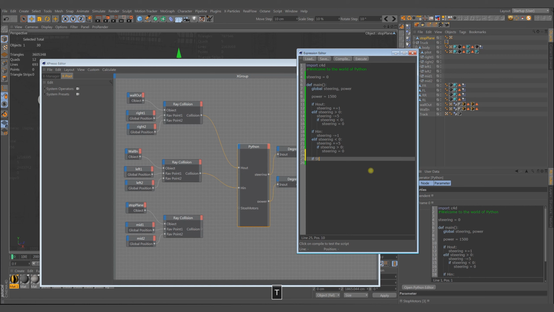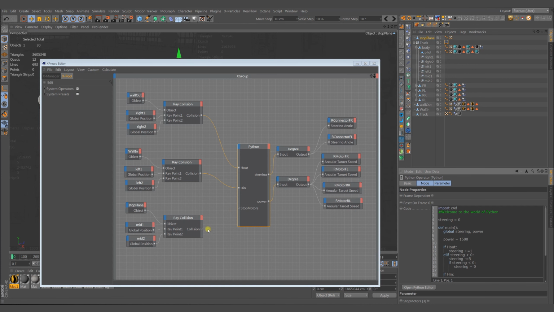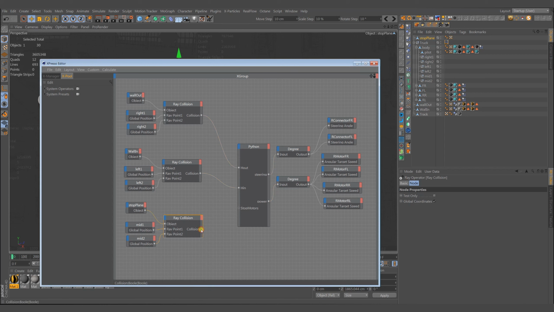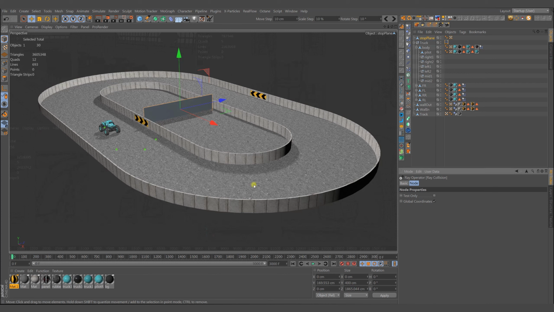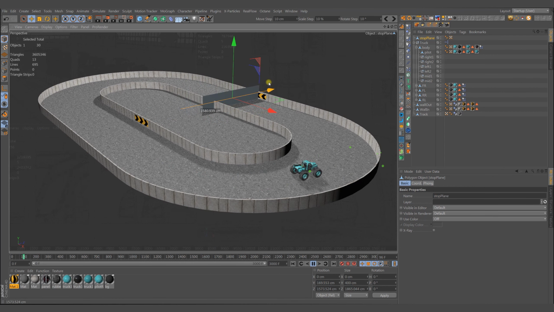Now, we will write a new condition. If collision is true, then reset the power and stop the motors. Connect it to the Python's port and give it a try. Using this plane, you can stop the vehicle whenever and wherever you want. When you move the plane out of the way, the vehicle will continue to travel.